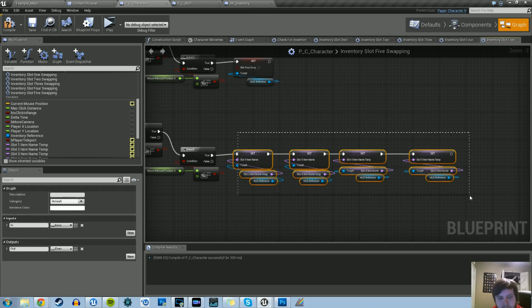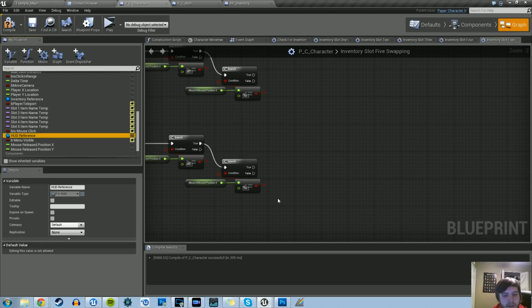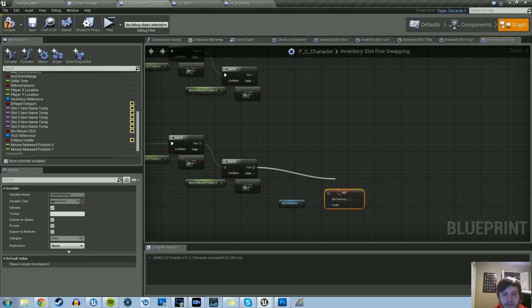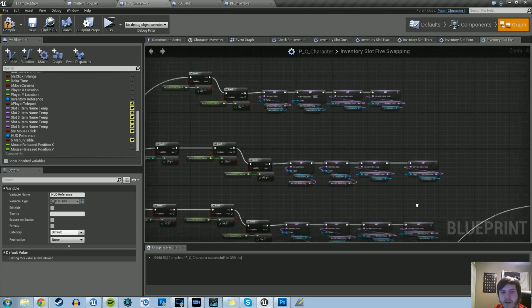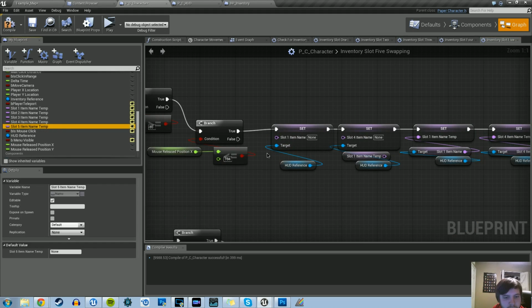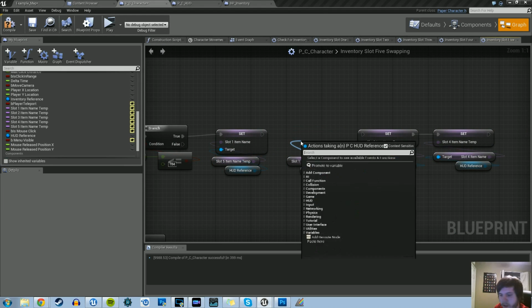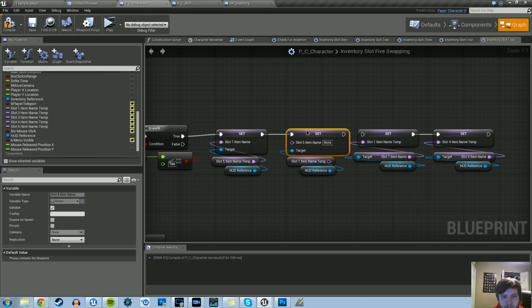Let's go ahead and get rid of the 5th slot here. And get rid of that up there. We're going to get the HUD reference. We're going to set slot 5. Drag to false. Plug that to the output. And now for the top one, for slot 1, we're going to set it to slot 5 temp. Plug that up. Then we're not setting slot 4 here, we're going to be setting slot 5. So make sure those are plugged up.